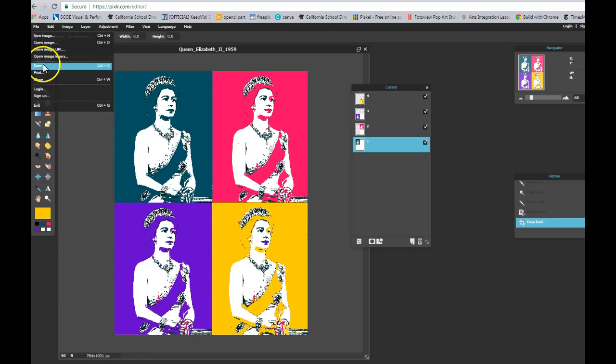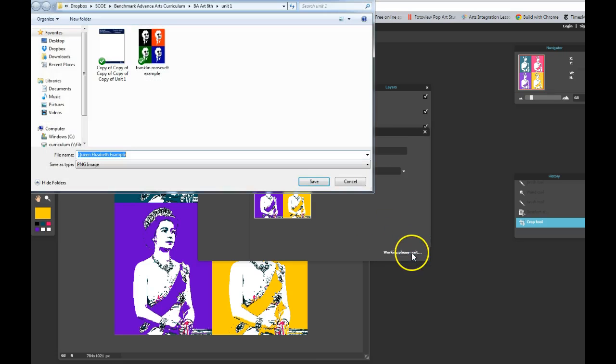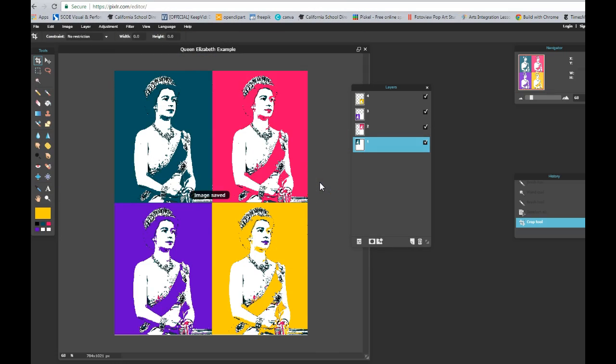I just go to File, Save. From the dropdown, I choose PNG. Your teacher will tell you how he or she wants it saved. And then you're going to click OK and choose Save. And now you have created your very own pop portrait of a famous leader.